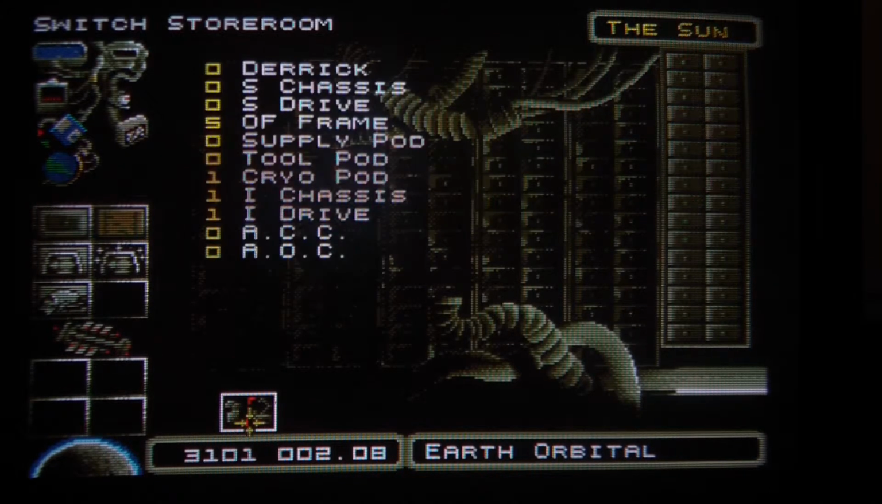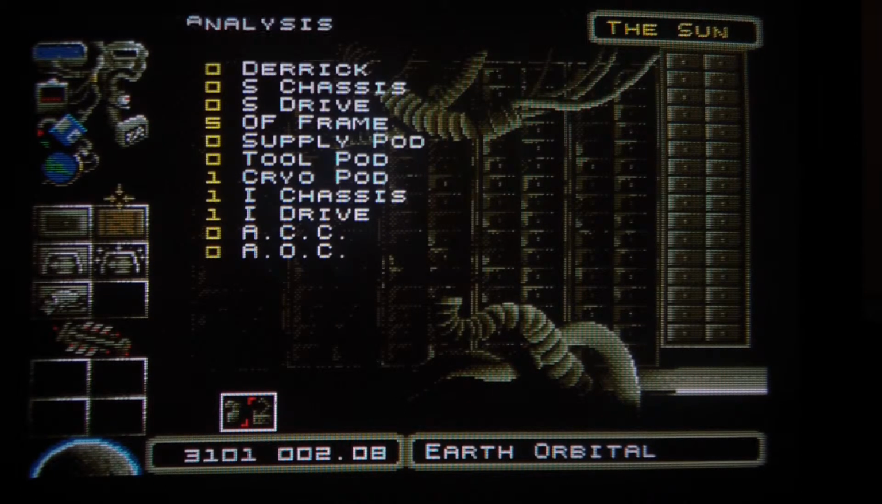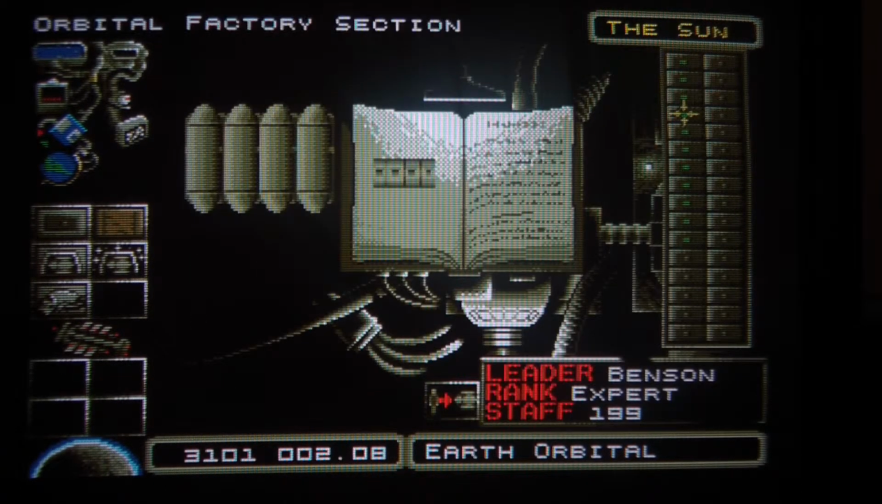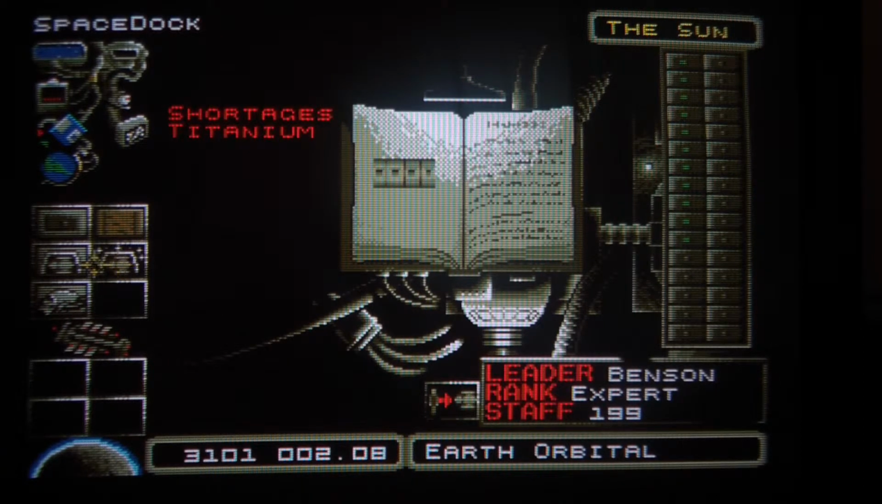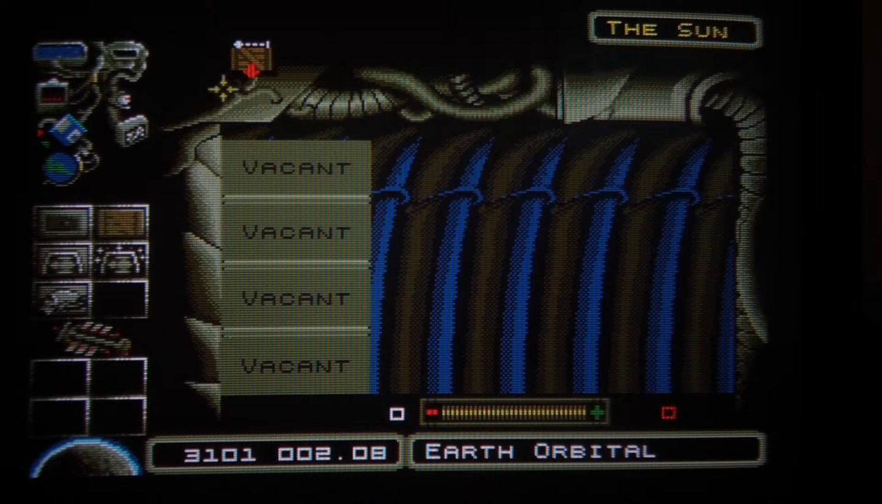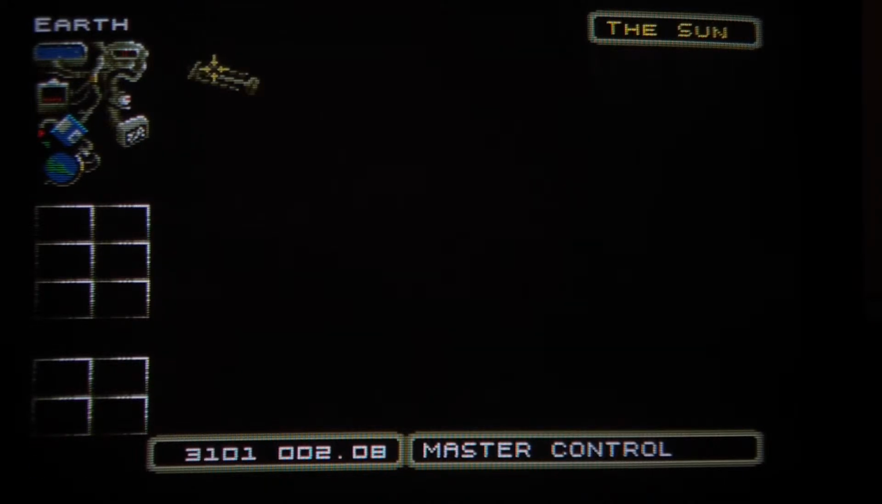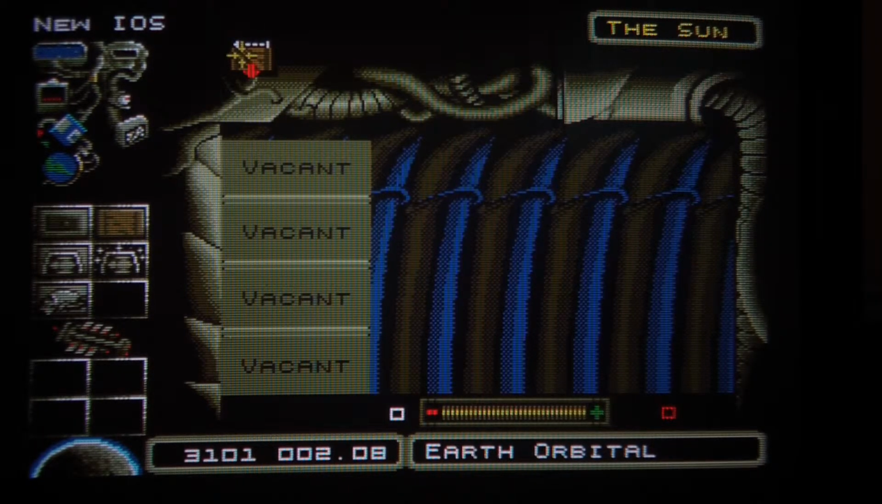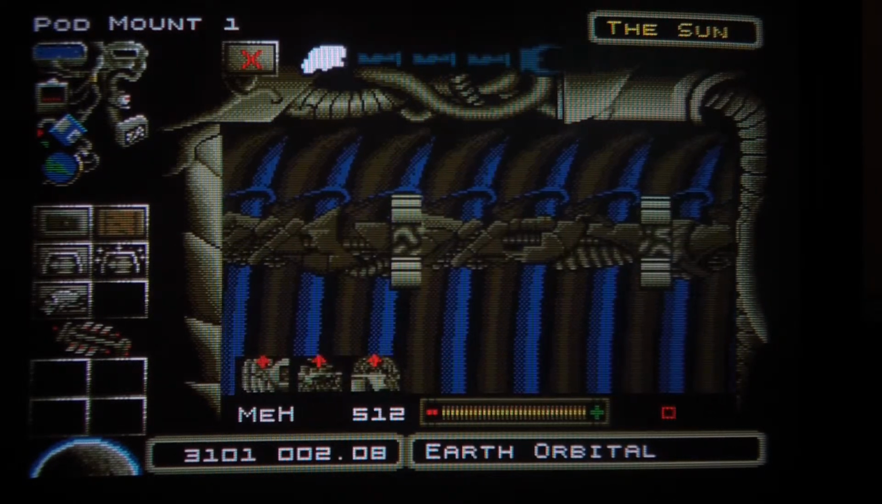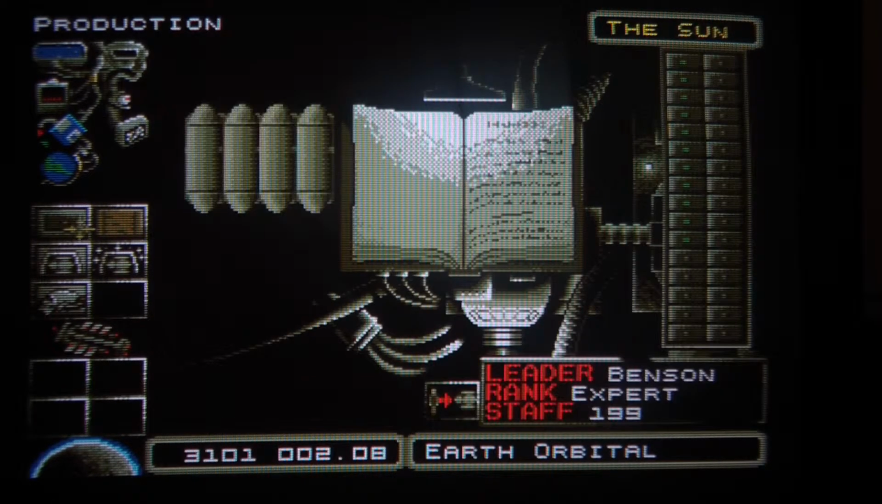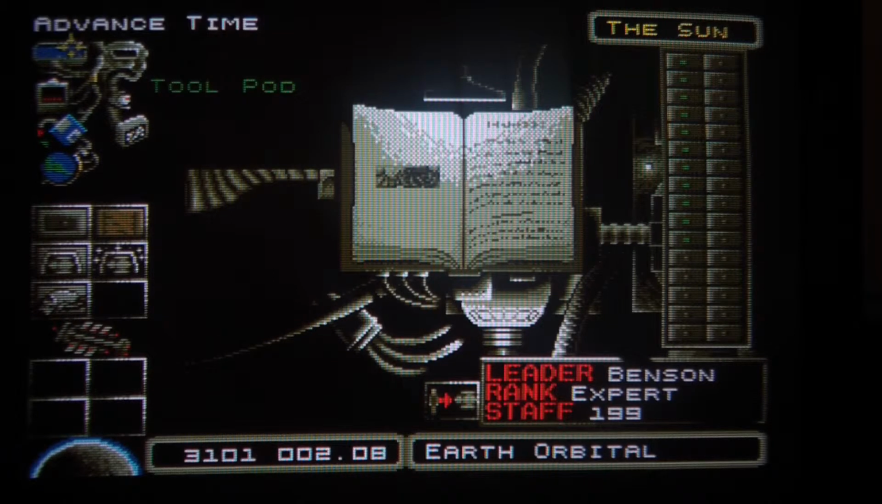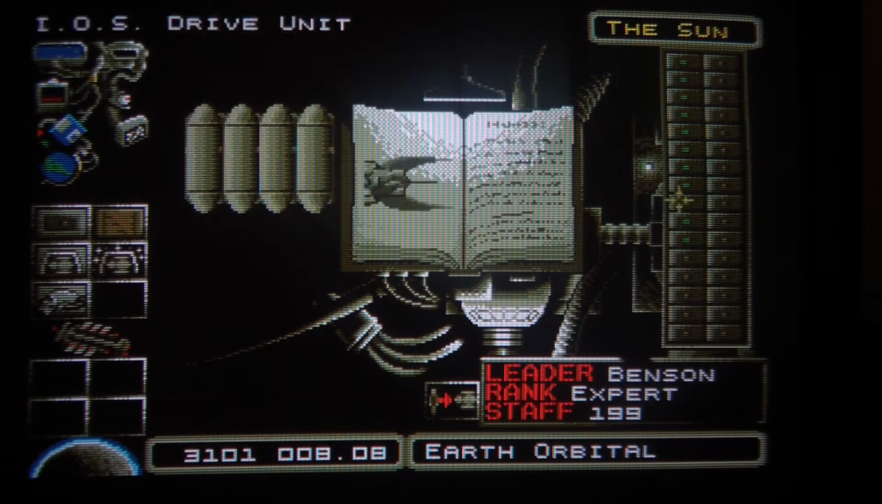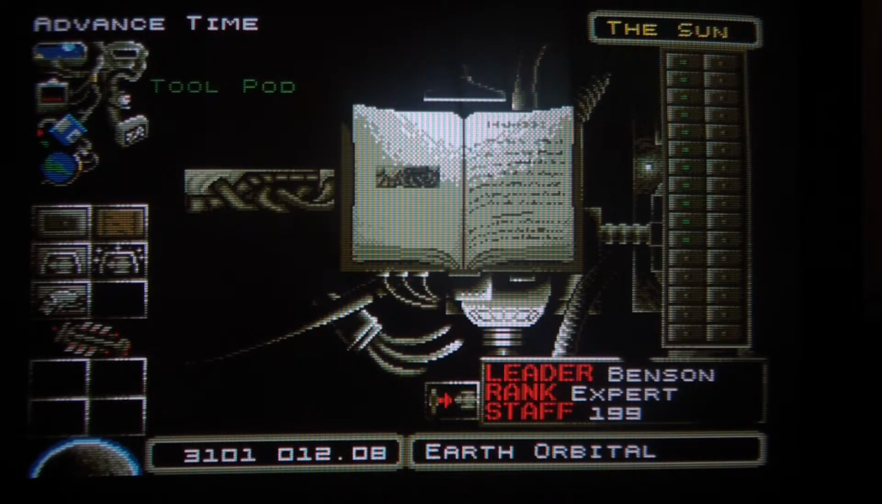We will see here that we have 5 of those factory sections, so we need 3 more. Okay, but anyways, on the iOS ship you can only fit 3 of them. So even if you don't have 8 all made, you can start moving them. So let's make an iOS here. And we will need some tool pods, so let's produce some of those too. Three of them.